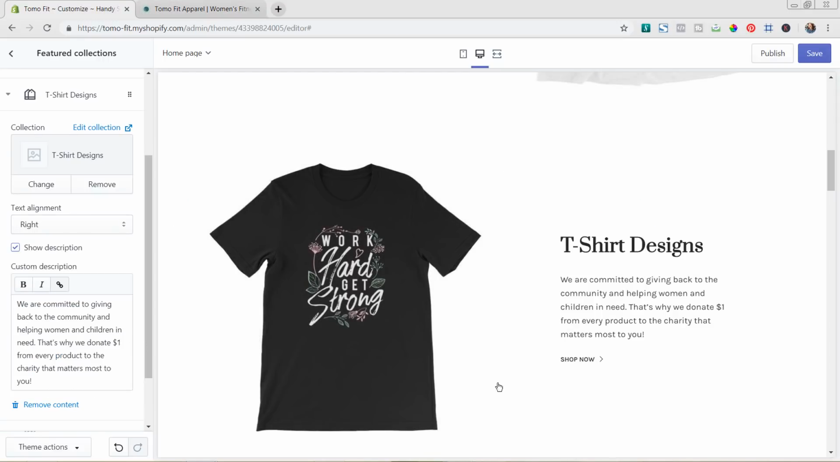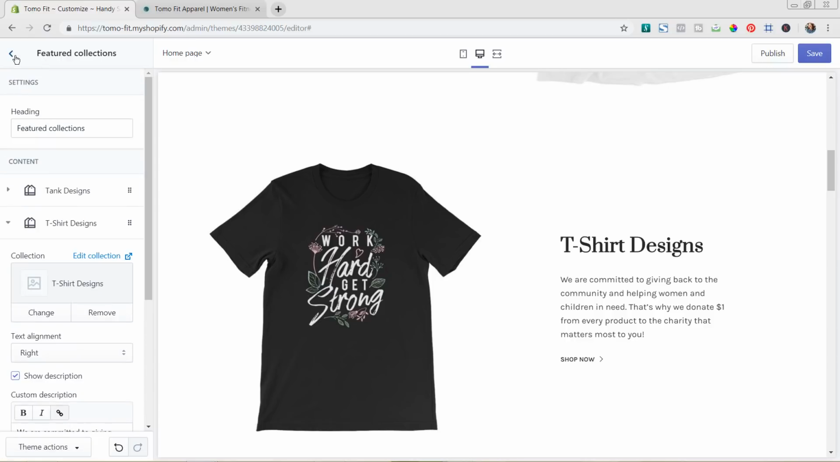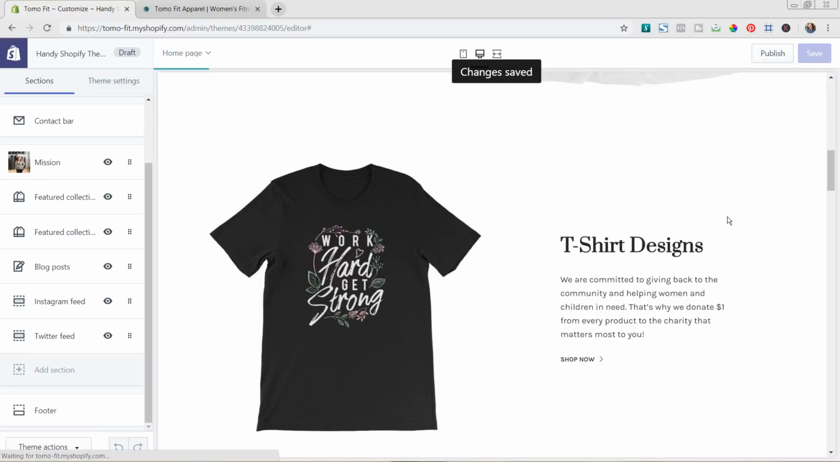Okay, and this shop now is just going to default to go to whatever collection you have set up. So that is just exactly what we need it to be. And I'm just going to hit back. So let's hit save and see what's next on the list.